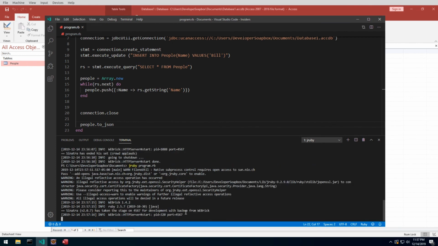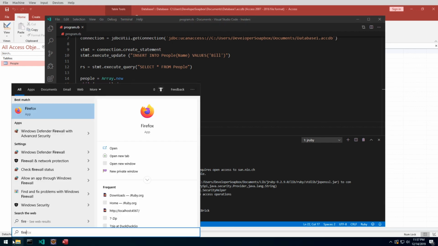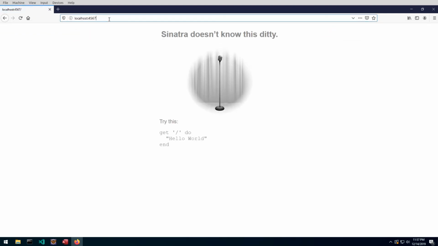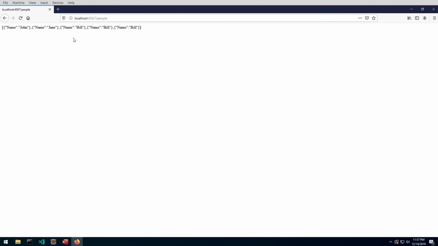So it says it's successful, and let's go to our port 4567 to see if that works. So if I open my browser, go to localhost:4567/people. And there we go. So you can see that it printed out.